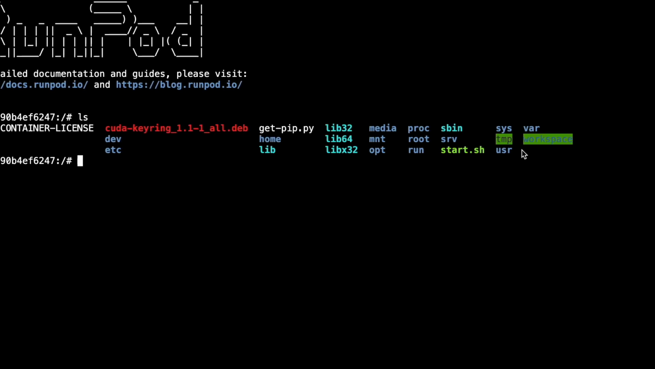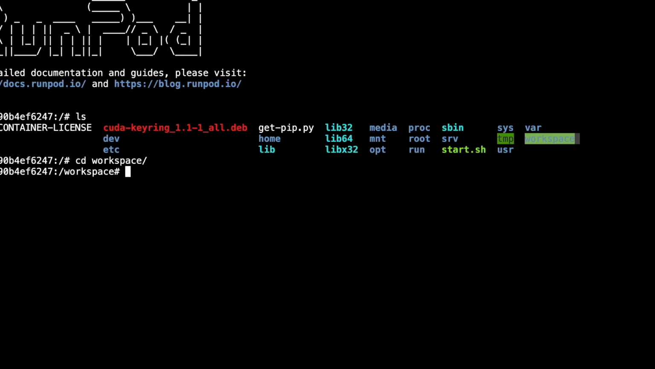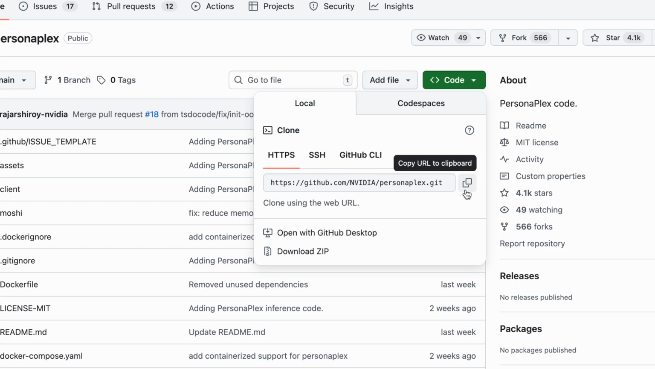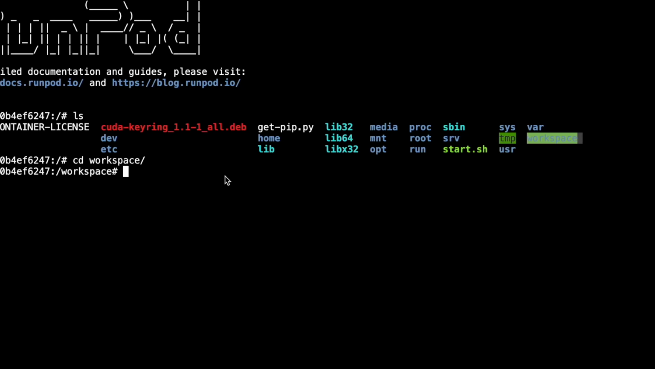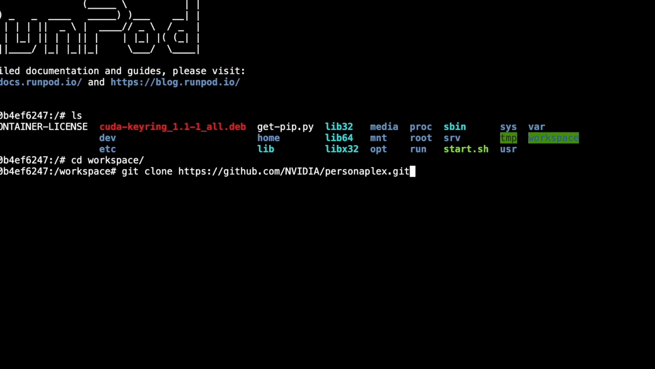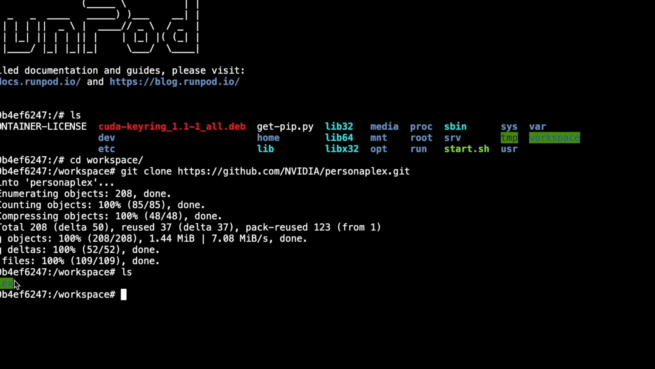One thing that we need to note here is that whatever work you're doing, you should do that in the workspace. So we will just go to workspace, and then the next step is obviously to clone this repo. Just go to this page here, take this, and come to our terminal. I will paste this here and now I will run the command. As you can see, this is building, and now we have installed the Persona Plex.